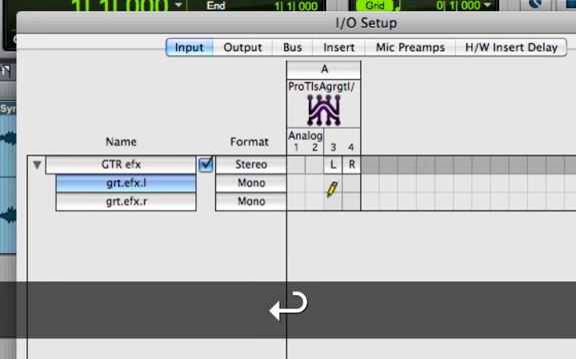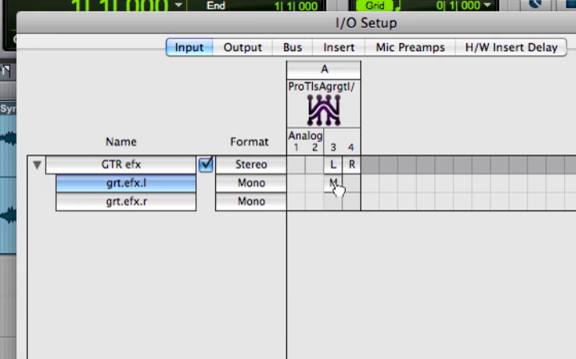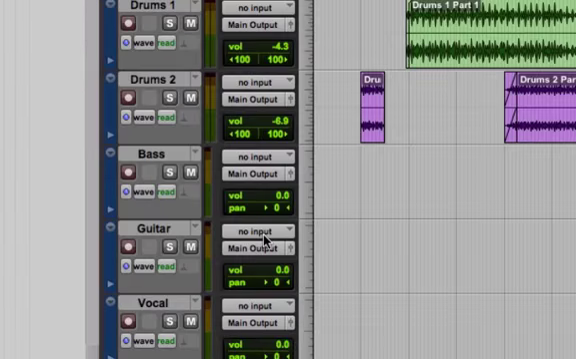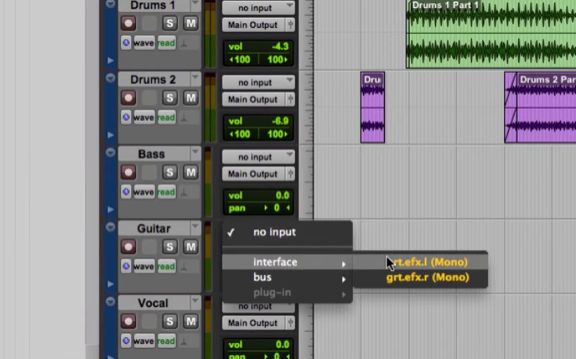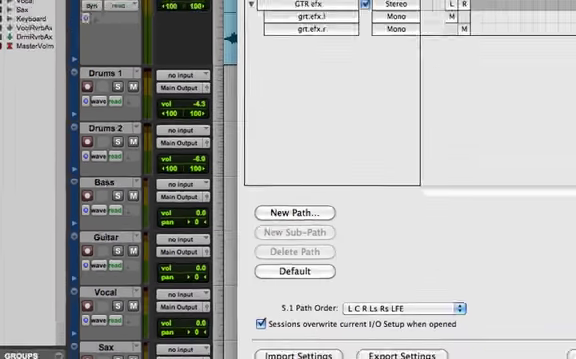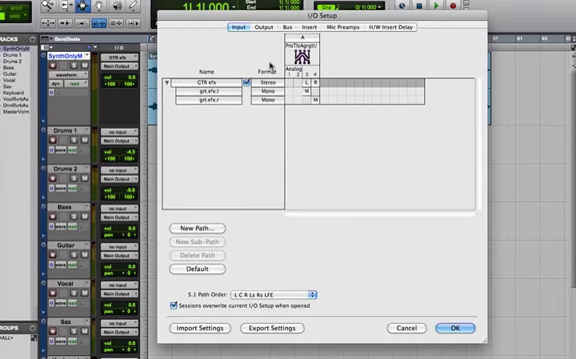And then I can go in and assign the path to the left and the right. And when I hit OK now, I have the ability to go into a mono track and choose the left or the right side of that particular stereo path. So you can create multiple subpaths. So this is important for working with stereo and mono tracks going in as well as out.